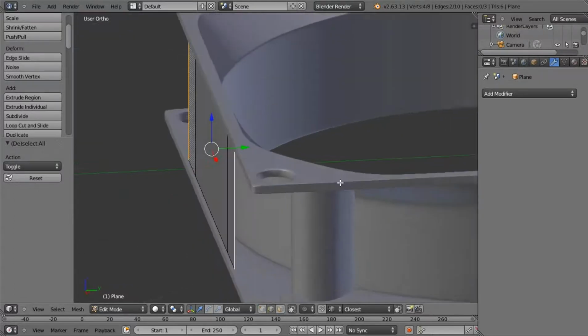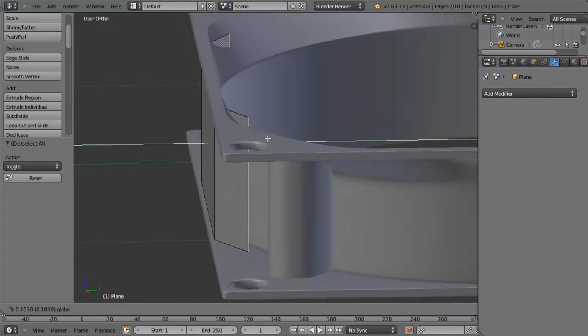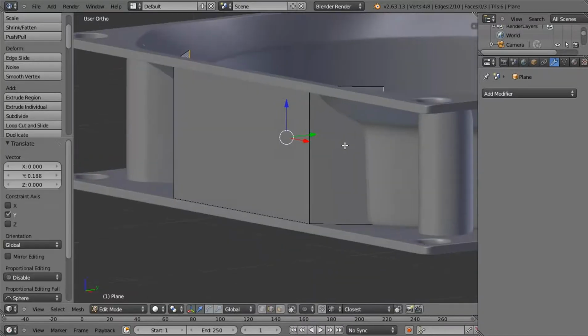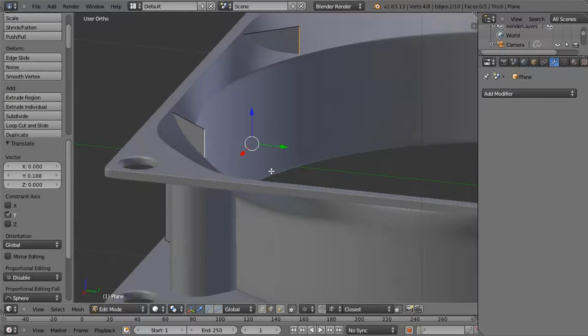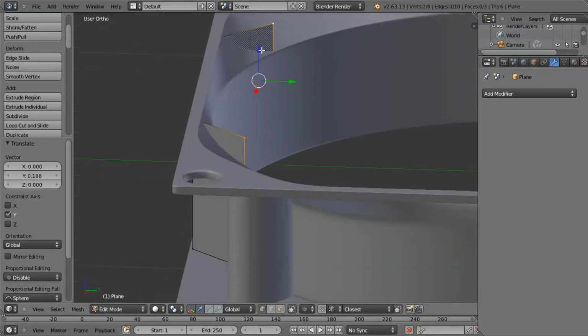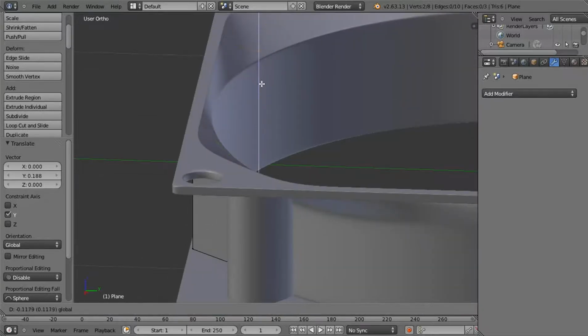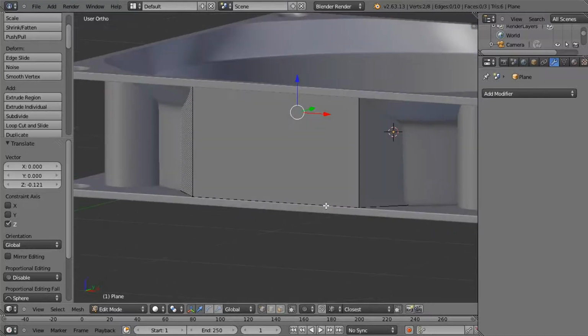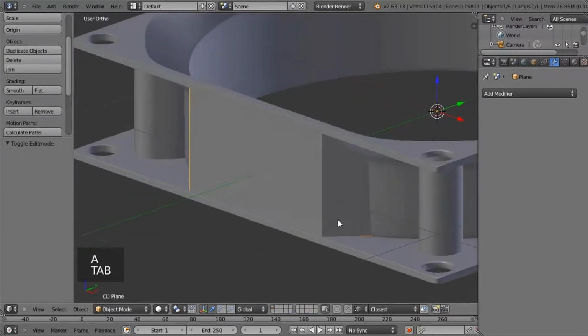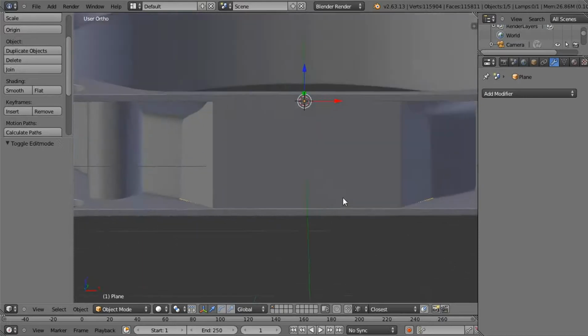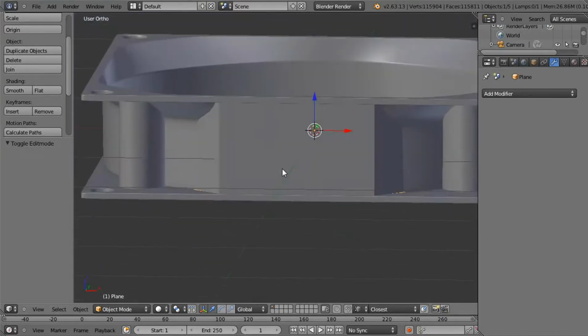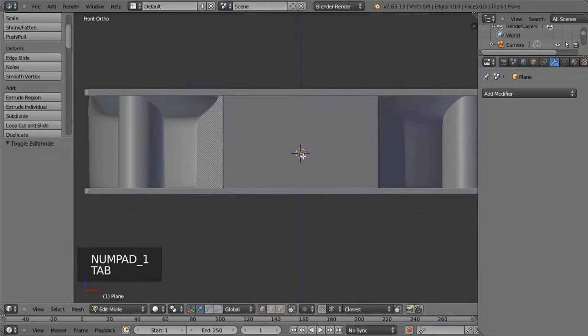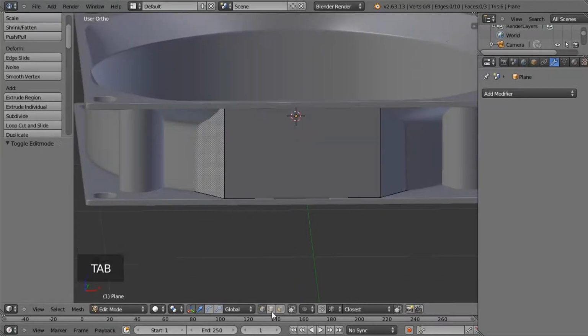Select these two edges and bring this back like that, and now switch back to the vertex selection mode. Select these two vertices and drag this one like that. Now everything is in place. Now press tab to enter edit mode. Select these two edges and press Shift S, cursor to selected.